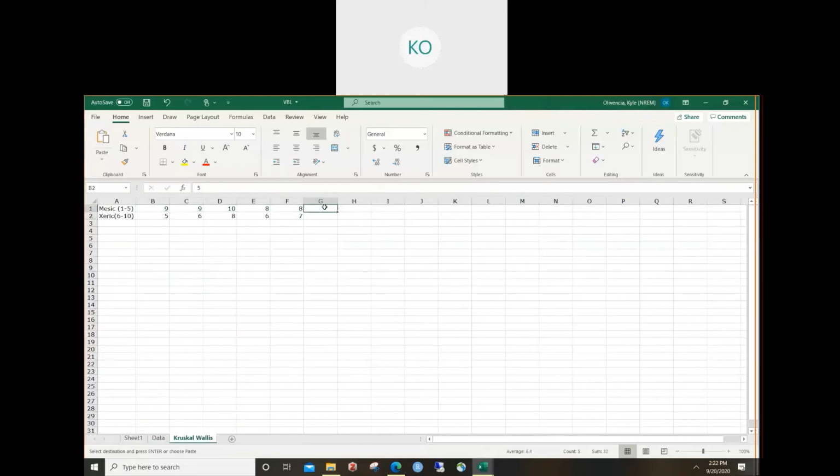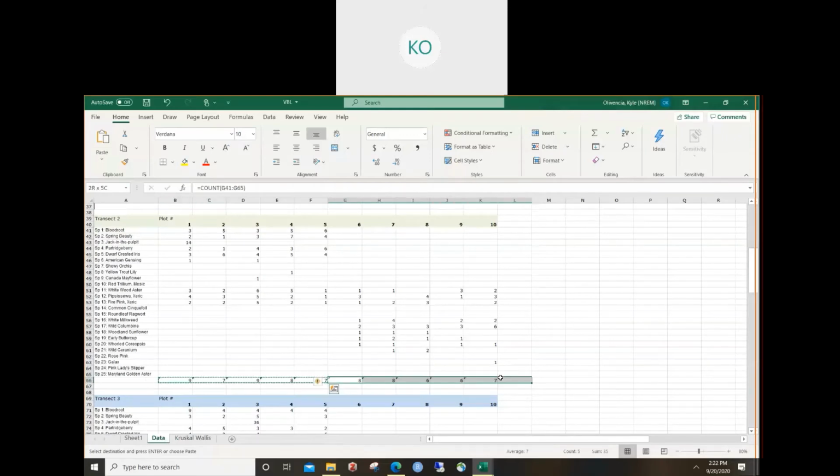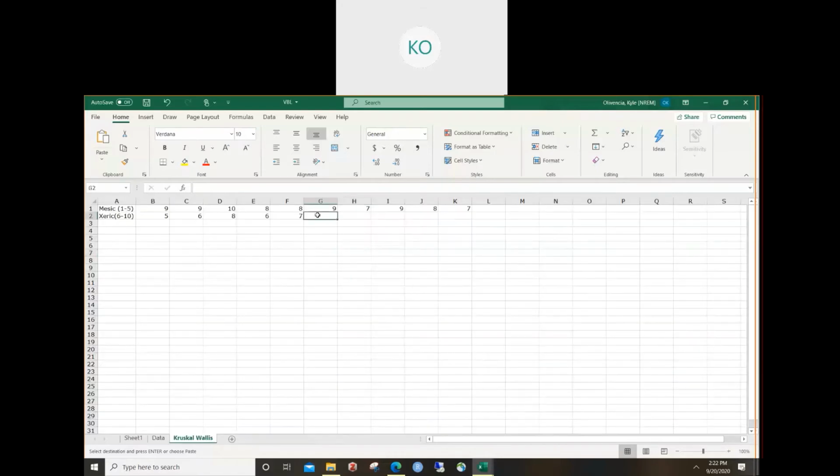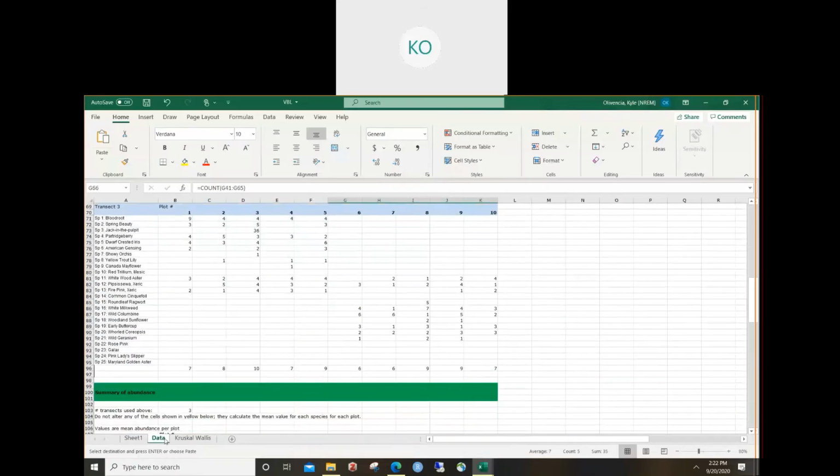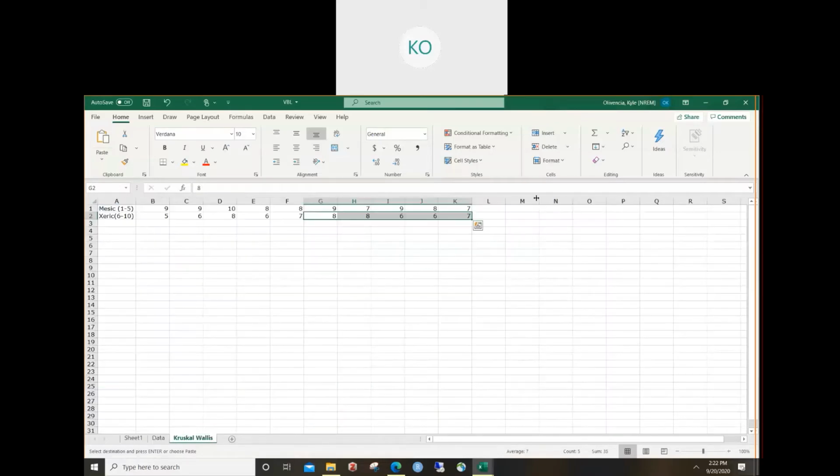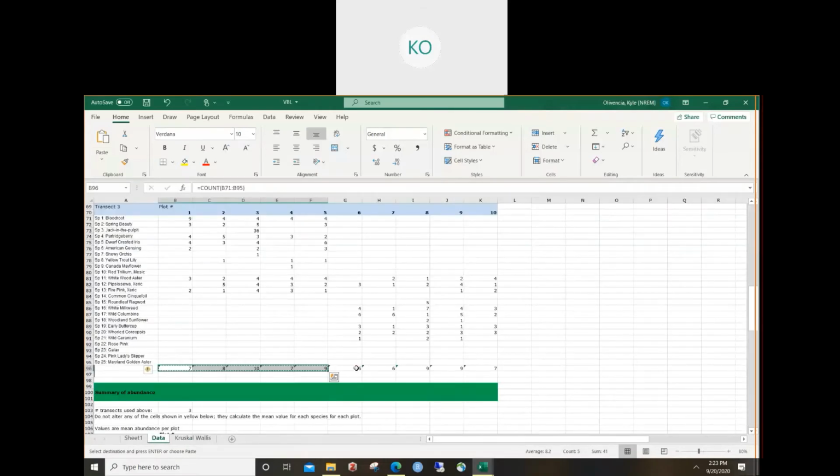We'll go over here. See, once again, if you just do Control V, it doesn't work. So make sure that you do values. Now we're going to do 6 through 10. Copy. Right click, paste as values. And then once more for transect 3, 1 through 5. Paste as values. And then finally 6 through 10.